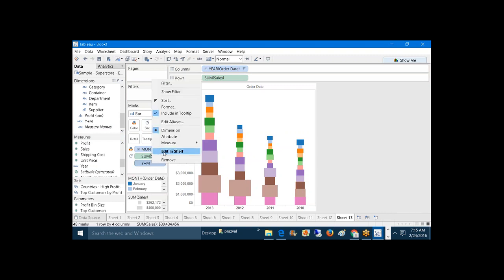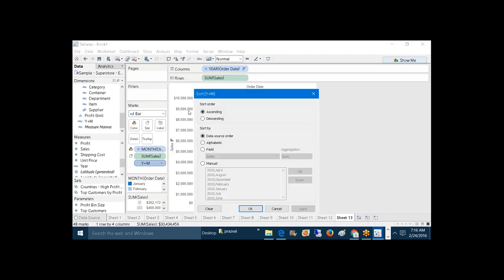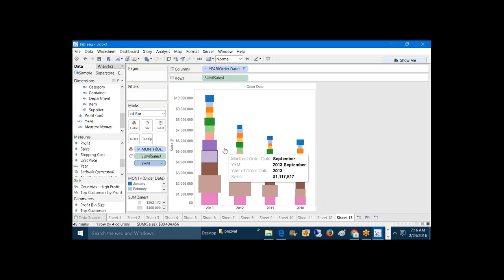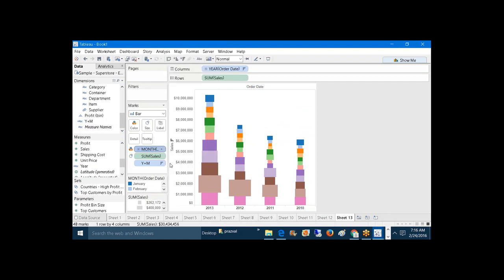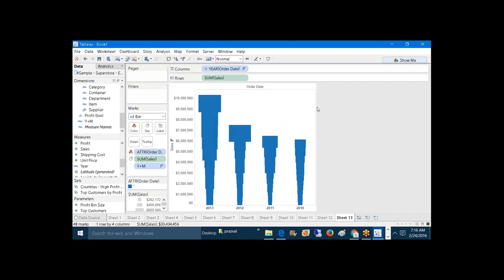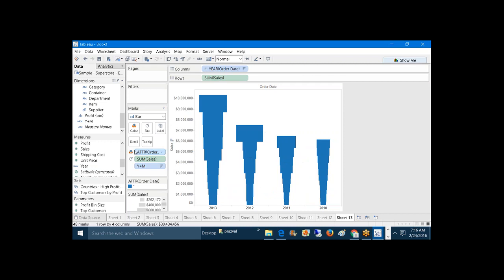So just simply right click on this year plus month. Go to sort, descending, sort by field, sales sum, click on apply and click on OK. Now still it is not sorting. Here we have to take all the months in the year independently. So how to take all the months in the year independently? Just set attribute on the month. So now we set attribute on the month. Now it is sorting this particular group bar chart.